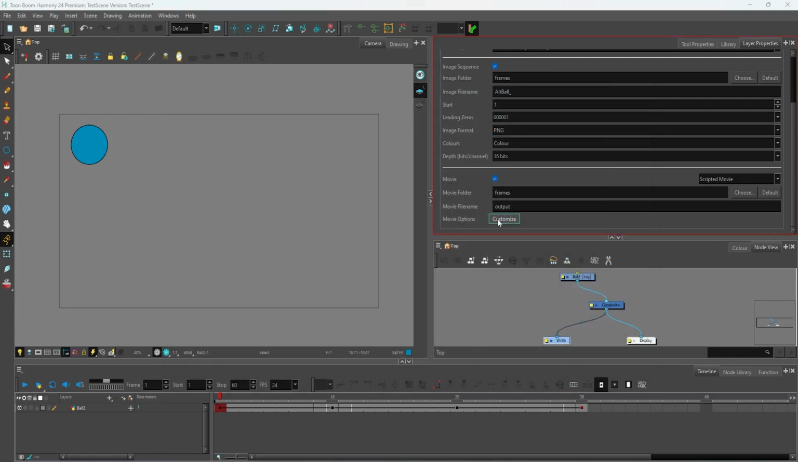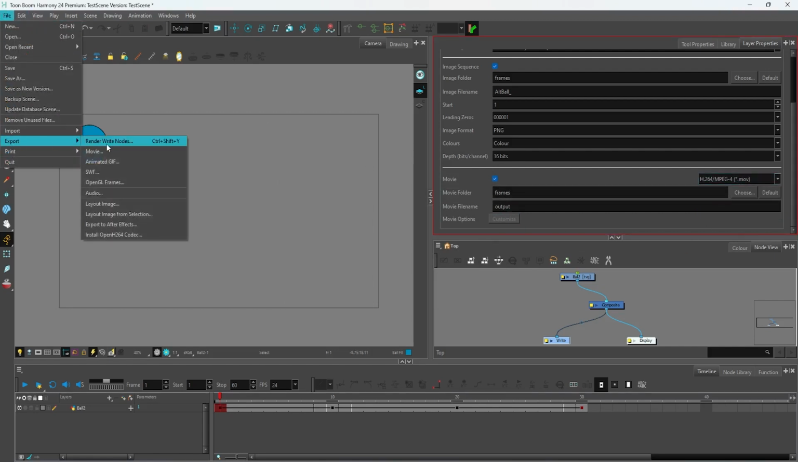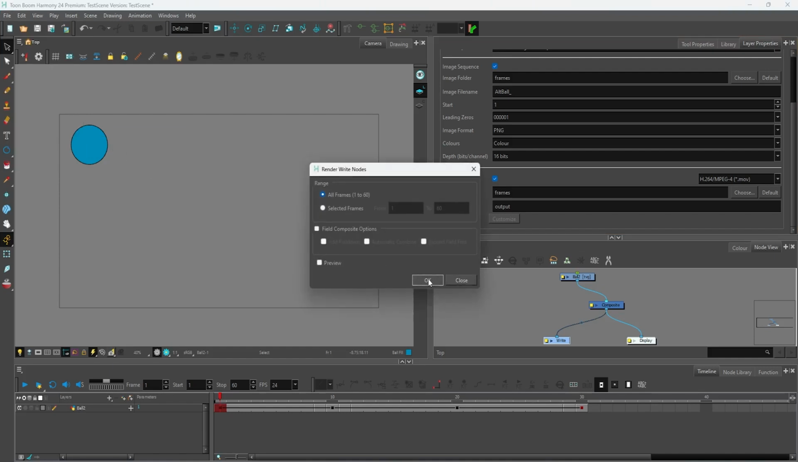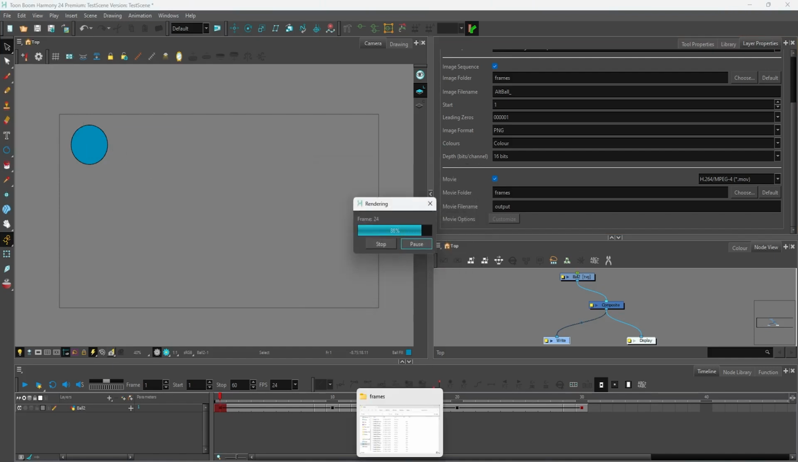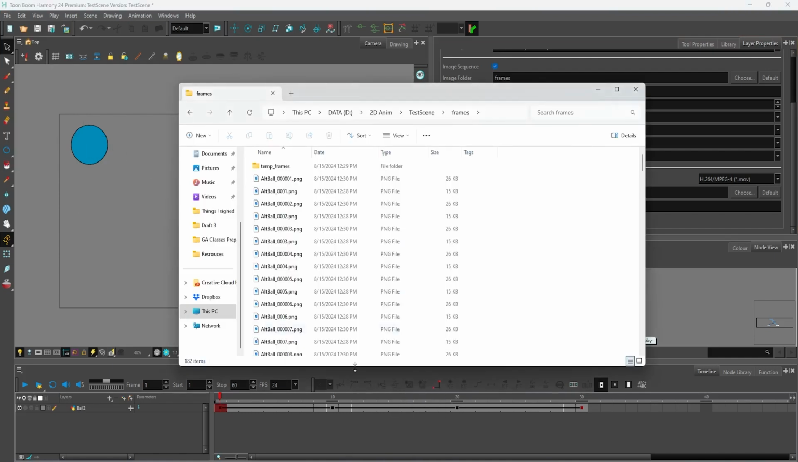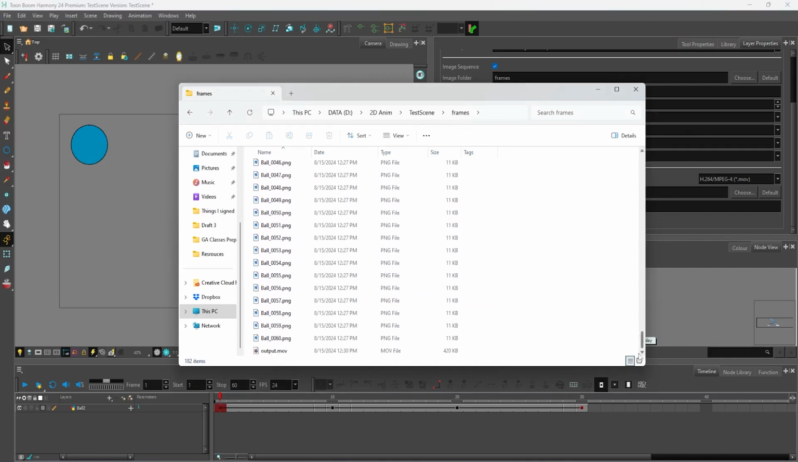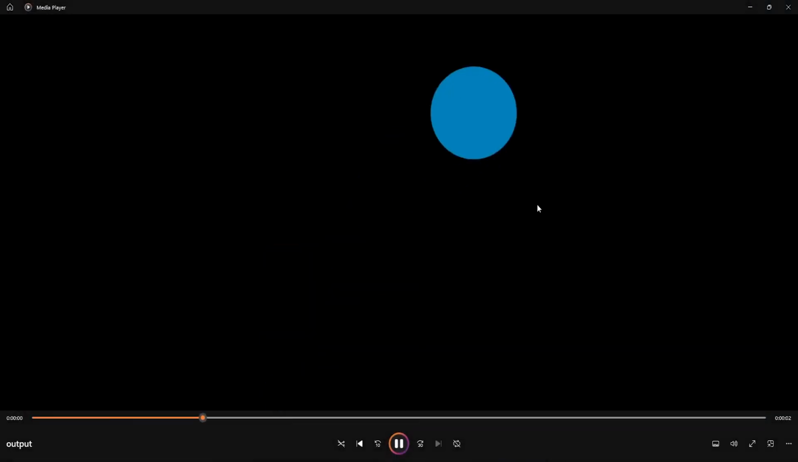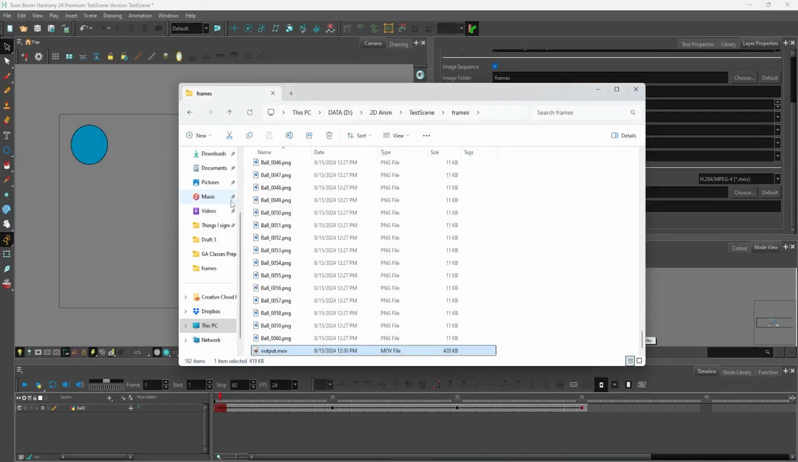I'm not seeing it. So I may have put it somewhere else. I may have to do, there we go. We do that. File, Export, Render Write Nodes. Okay. And it combines it into an MOV for us. So these are all the different ways that you can get this out.